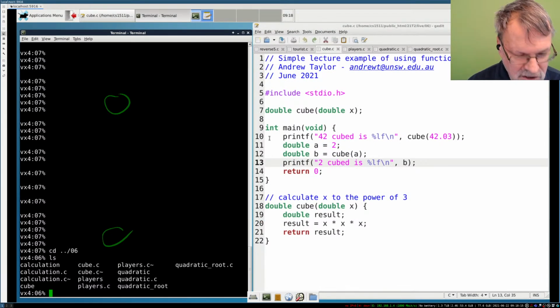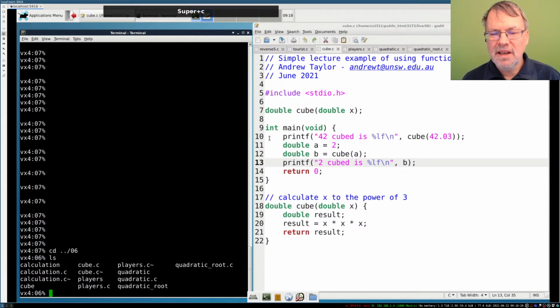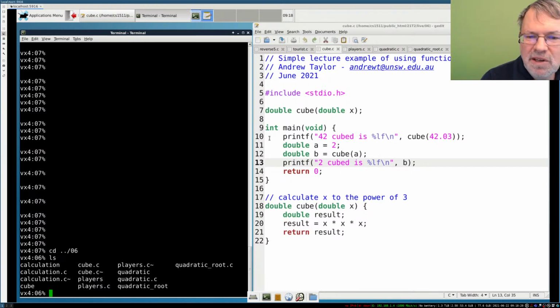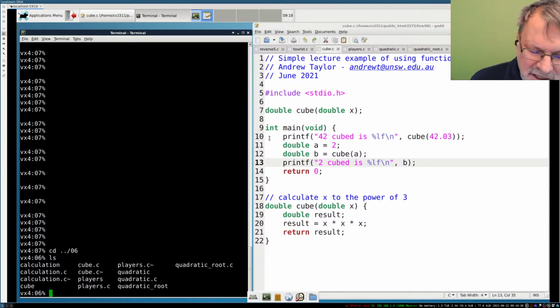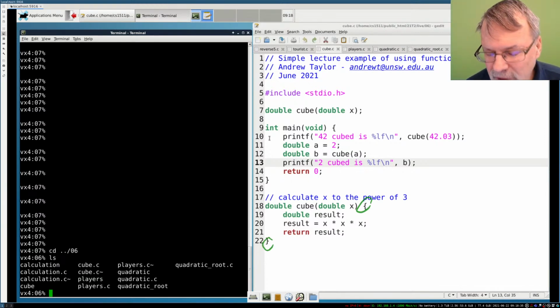So this is a function we looked at. It's a function that does something useful. It calculates x to the power of 3. Now, it's a key thing. Braces, they're a tiny character, and they have a couple of uses.